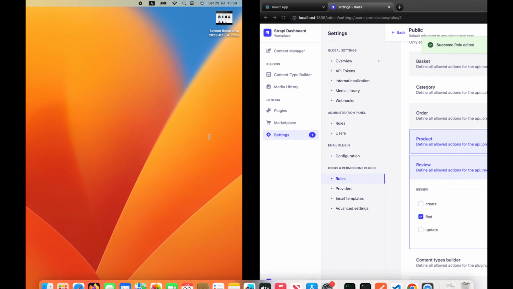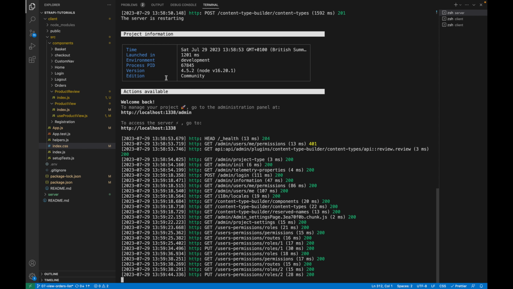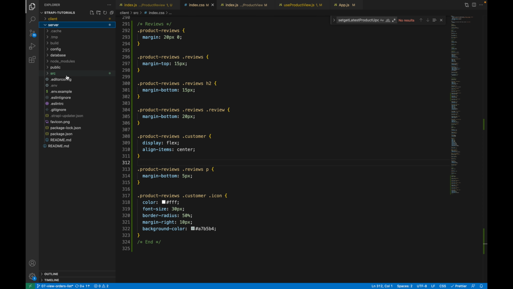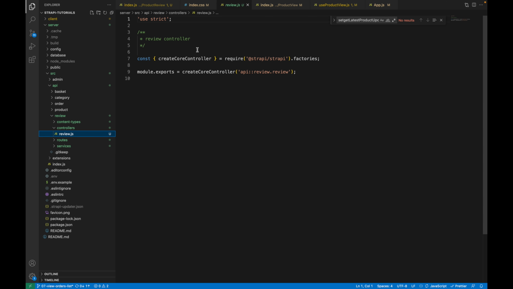And now we need to go back to the code. So we need to modify the server endpoint. Let's collapse client. Let's go to server. So we'll create this API, the review API endpoint. Go to controllers, go to review.js, and then here we need to update this endpoint.